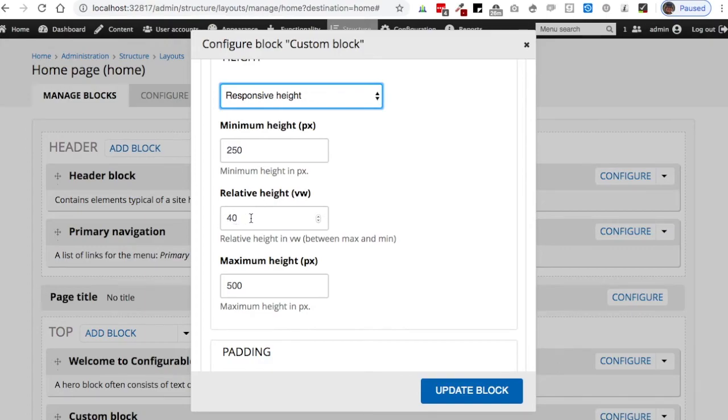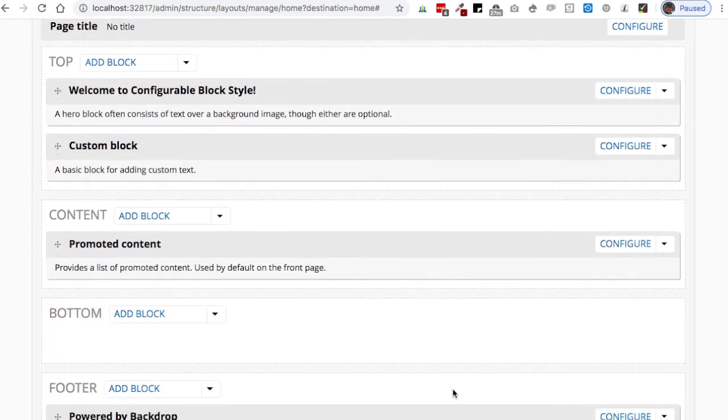We have a relative height, and this uses a styling term that VW equals viewport width. And that basically means that this block in general is going to be 40% of the viewport width. So the width of your browser window. That's how high this is going to be. But we also want to set a maximum and a minimum because we don't want it to get too small. I think 500 is a little bit too big, so I'm going to set that to 400. And I'll set 250 as the minimum height. The maximum is 400, and in between it will use this as its guiding principle, 40% of the viewport width. I hit update and save.